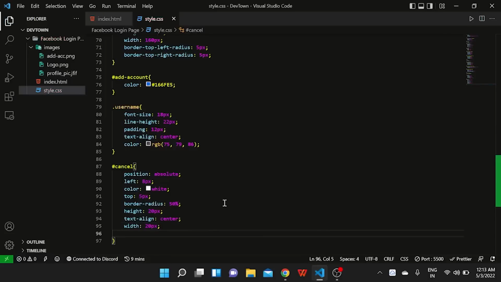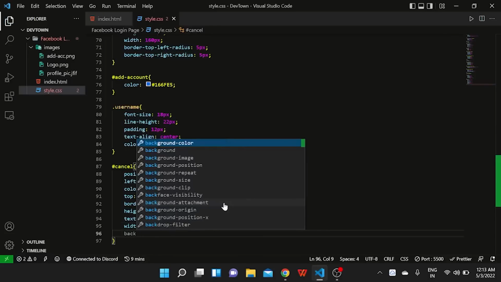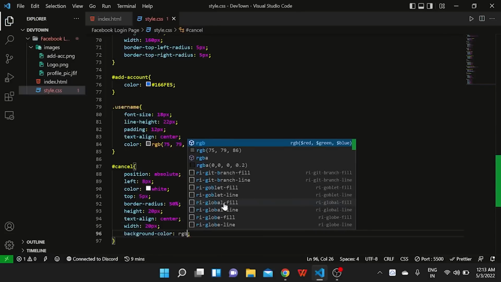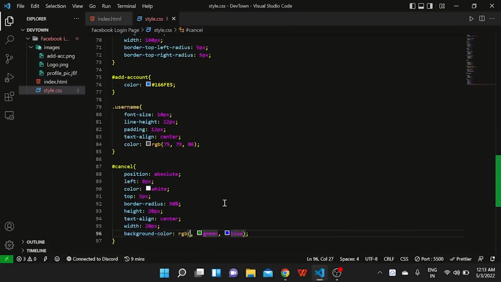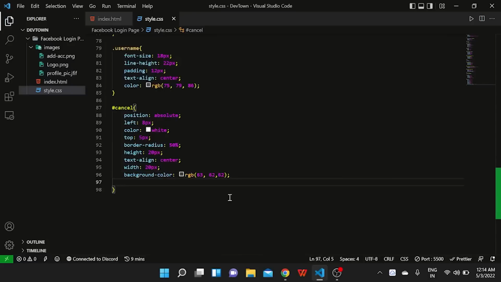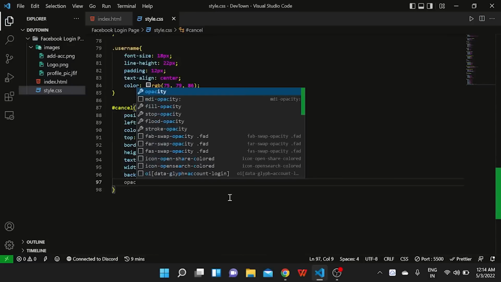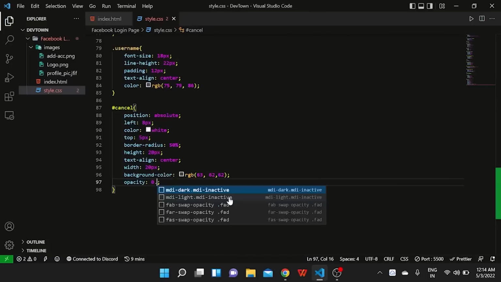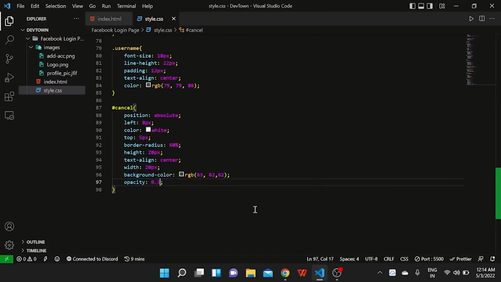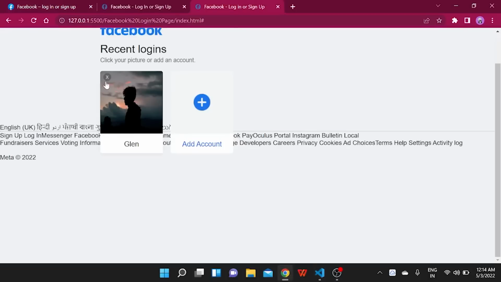Width of 20 pixels. The background color will again use the RGB property here, and the values are 62, 62 and 62. We'll also change the opacity to 0.5 because we need it to be a bit transparent. So let us look at it now. It has perfectly aligned here how we required it to be.